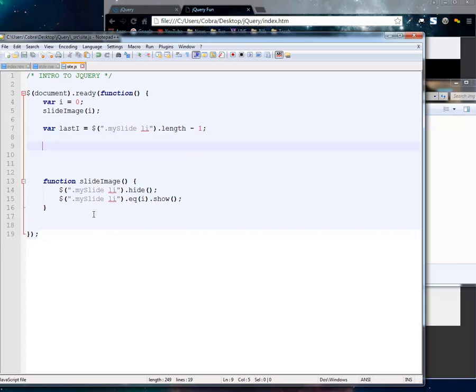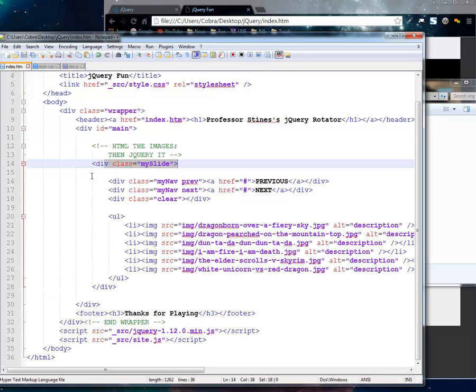So now that I have that value, I'm going to write a statement to work on a click. It is in the nav section. If I look at my HTML, I have two classes in here: one class that both of them share, called myNav, and then a class that makes them unique, previous and next.